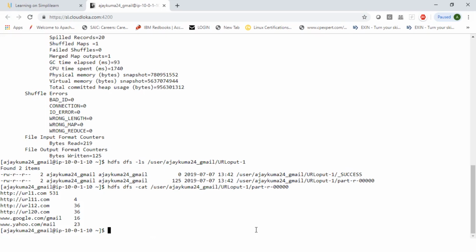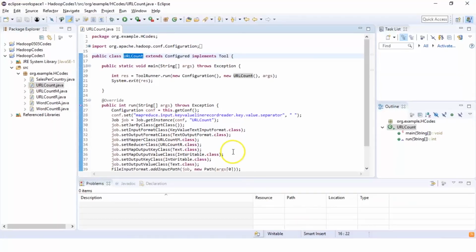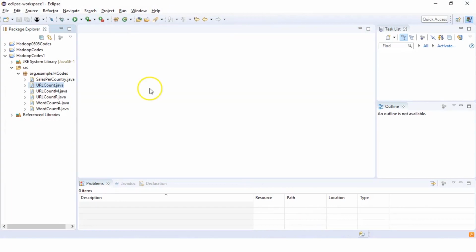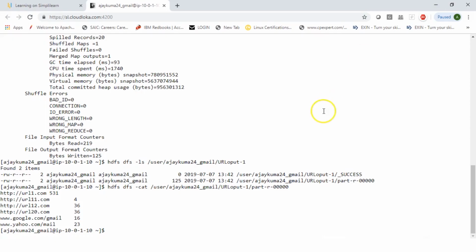So this is a simple example of MapReduce where we created our own code, where we wrote our own mapper, reducer, and driver program. We packaged it as a jar, and then we ran it over a cluster.